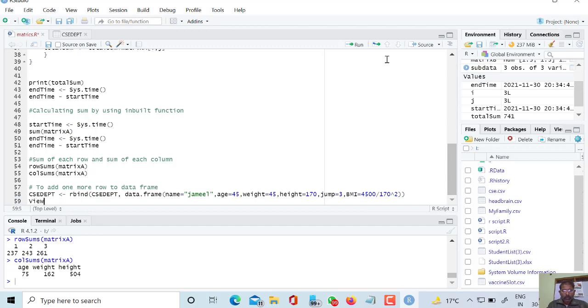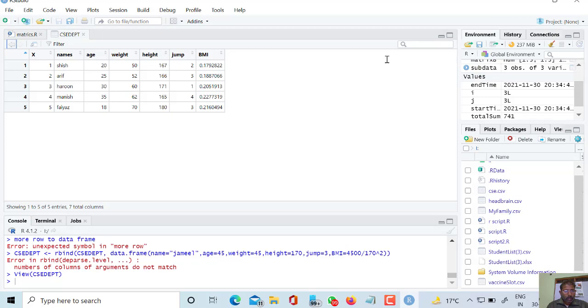Now view CSE department. I am saving the script and executing these two lines. Error in match number of columns. Okay.